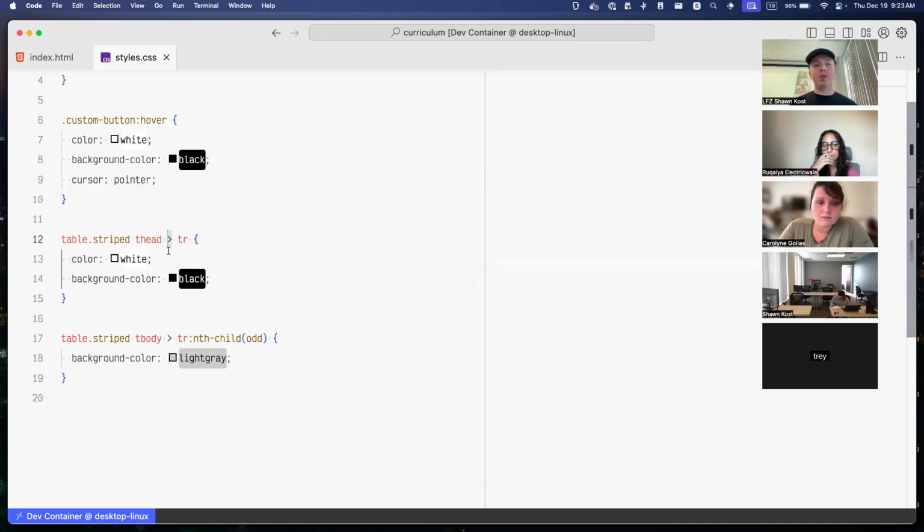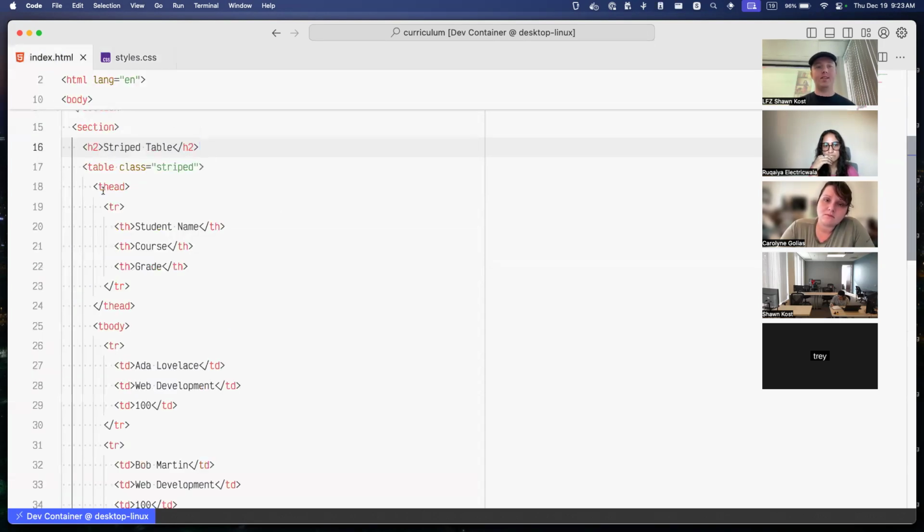Specifically, what this greater than symbol does is look for direct children. Meaning, in this case, the thead. Who is the direct child to a thead? The tr. The th, for instance, is a grandchild. So the th's direct parent is not the thead. The th's direct parent is the tr. Its grandparent is the thead.